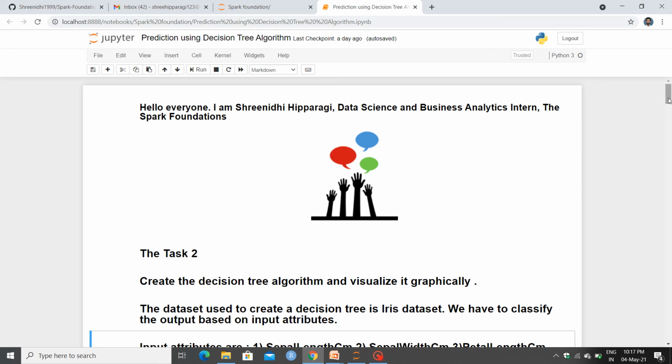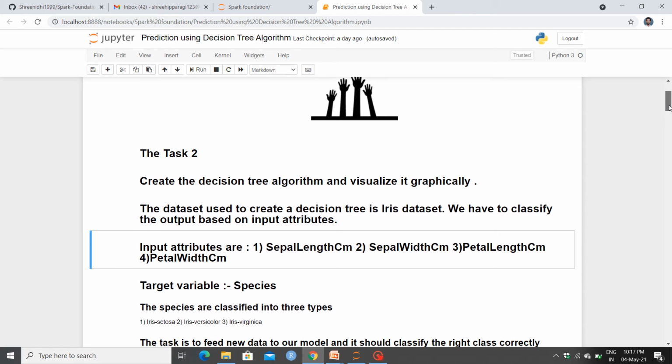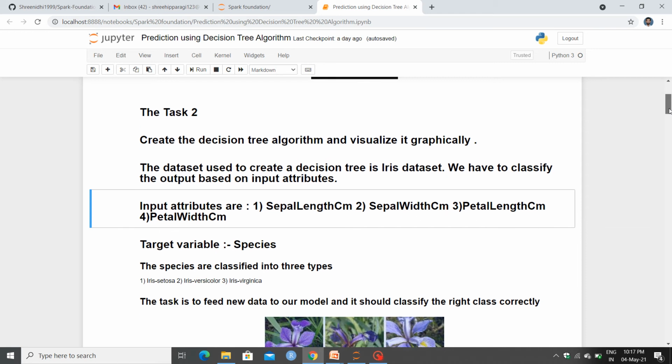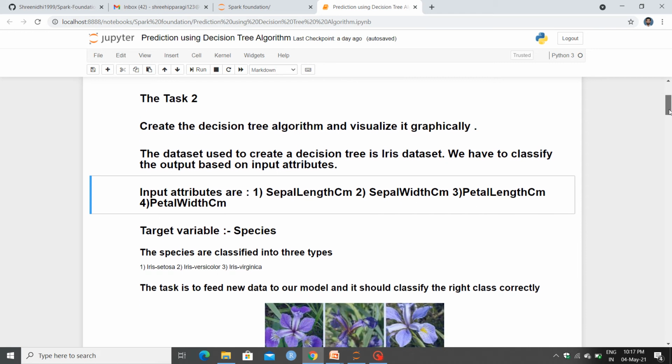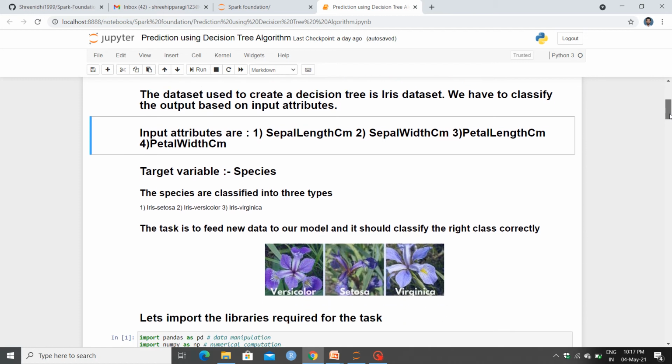The dataset that we used here is the Iris dataset, which has 4 input attributes: sepal length, sepal width, petal length, and petal width. The target variable is species. The species are of 3 types: Iris setosa, versicolor, and virginica, as shown in the figure.